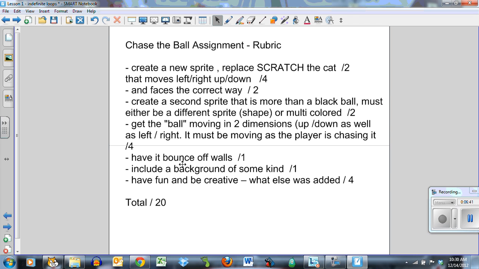I'd like you to include a background of some kind, and there's 4 marks as well for being creative, adding some other kind of thing. If you want to add some sound, whatever you prefer. There's 20 marks in total for this assignment. This is the end of Module 3, Lesson 1. Go ahead and work on the Chase the Ball assignment.